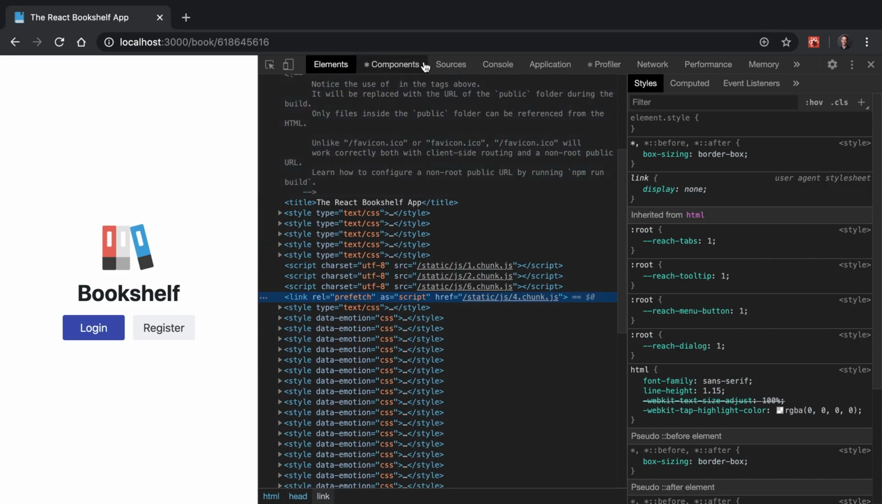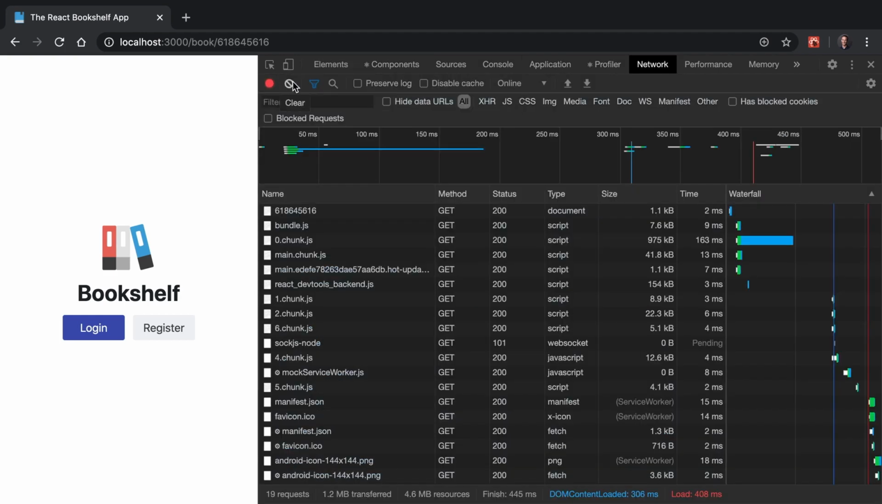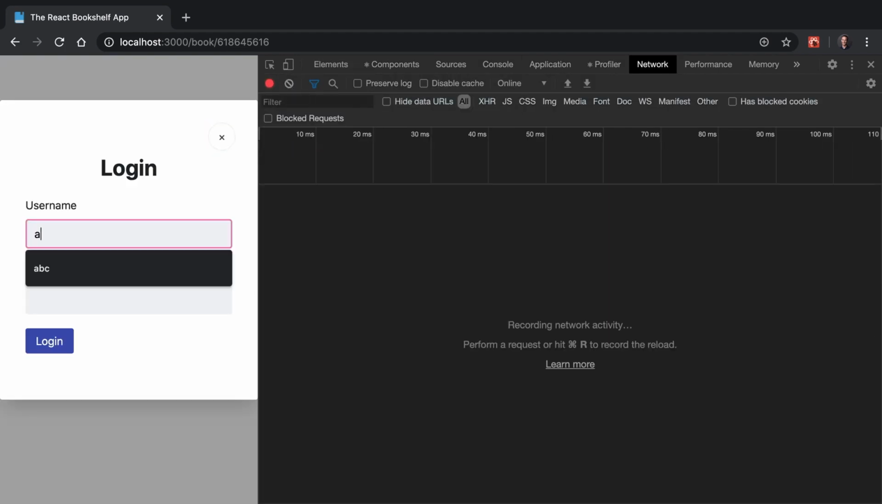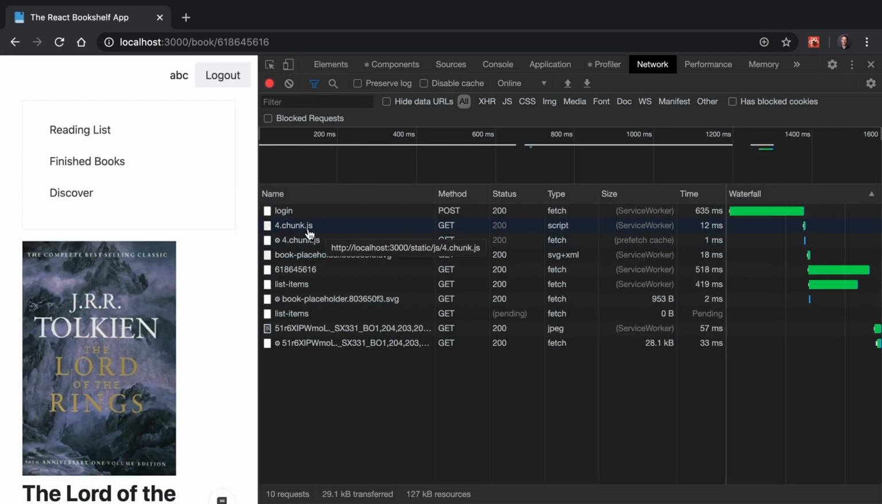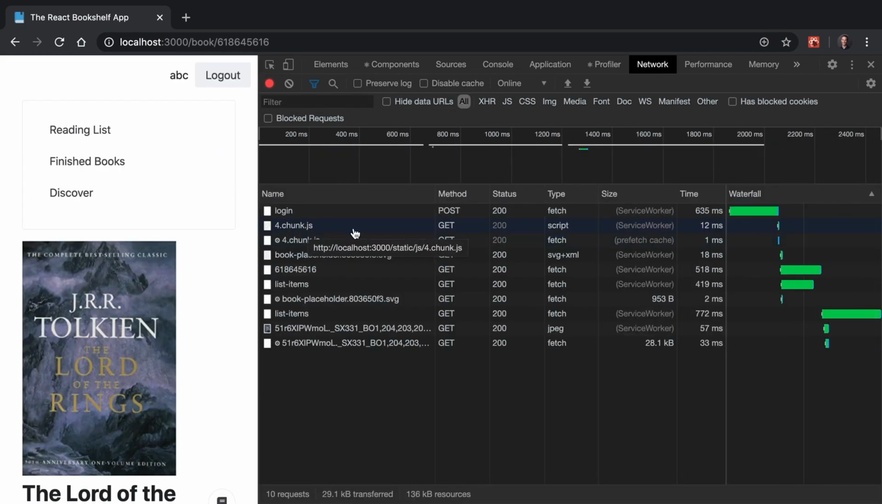So what this means is now I can come to my network tab. We'll clear all this out. We'll go login, ABC, 123, click login, and you'll notice that it does request that chunk, but it's actually cached for us, so that loading happens really quickly because that exists in the prefetch cache right here. And so all of the requests for the assets and data can happen much sooner.